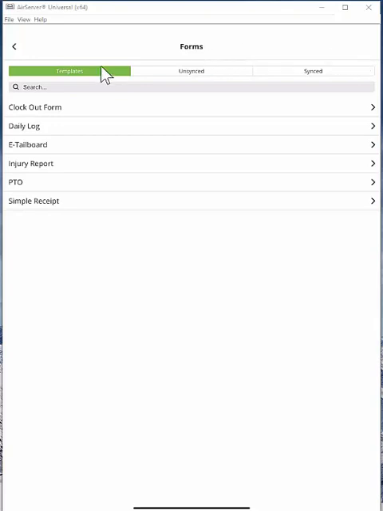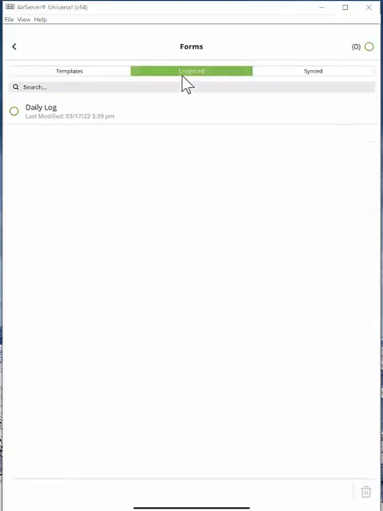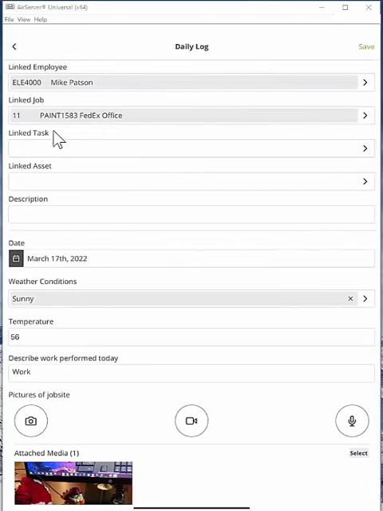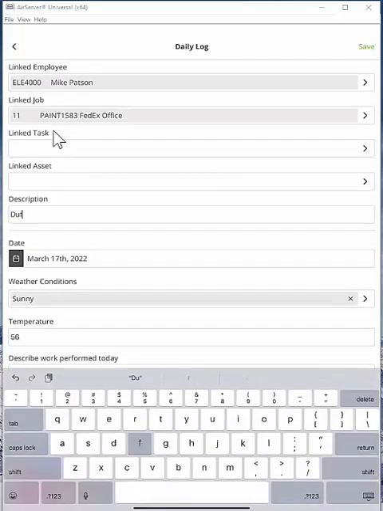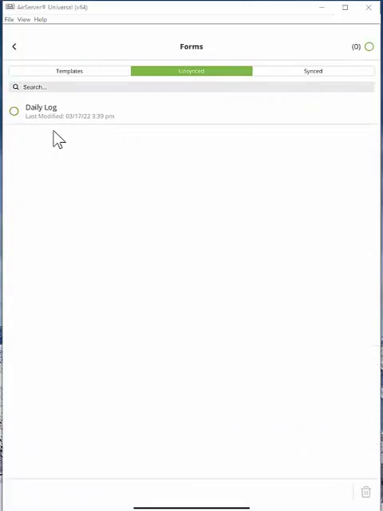Up here at the top, I have these little tabs. I'm going to jump over to this unsynced, and I can see that daily log that I just barely started. This allows me to come back later on and make adjustments to it if I need to. So I can go ahead and click on this, and if I need to make some additional adjustments, like for example, put in some type of description, I can do that. We'll go ahead and hit save there, and I can continue to work on it if necessary.